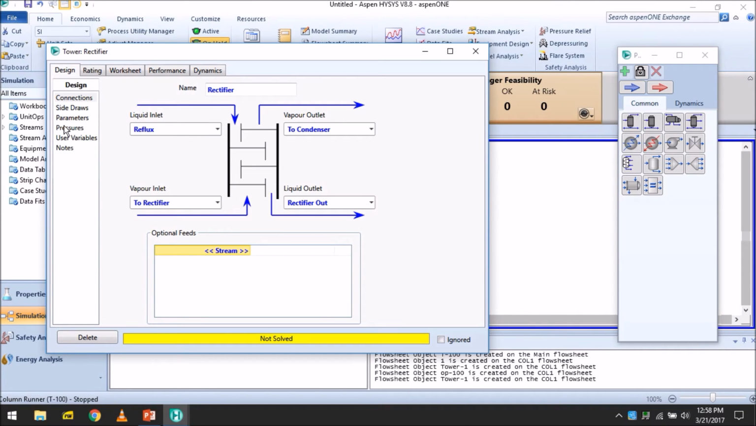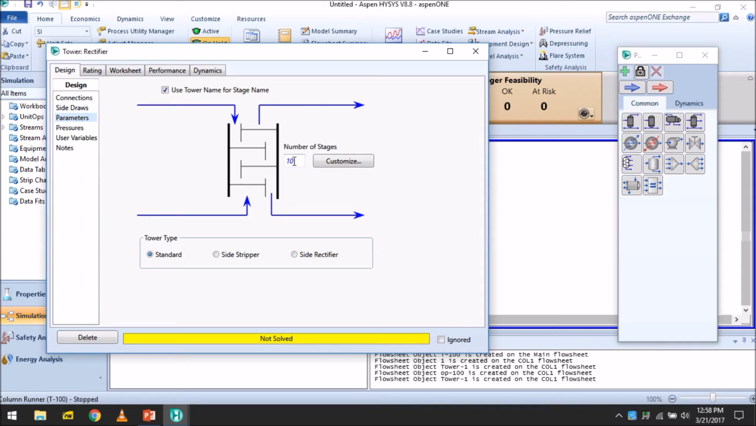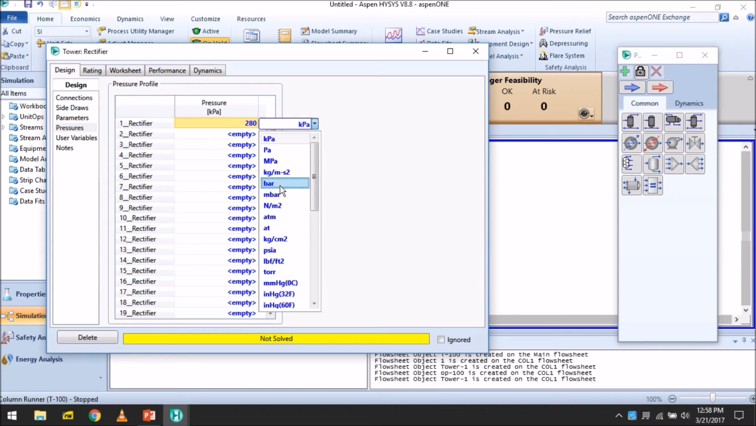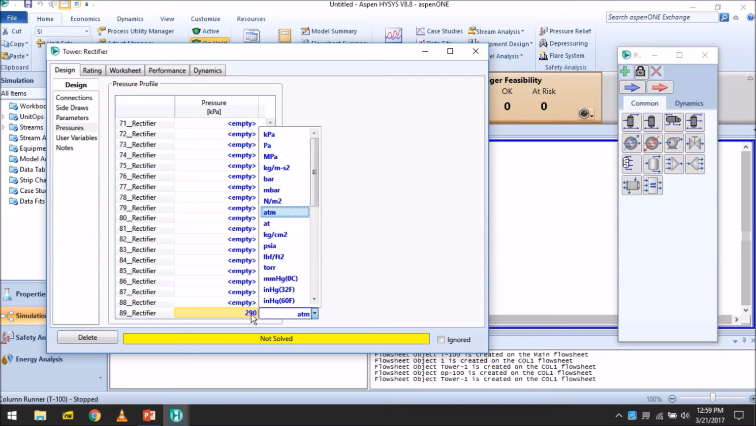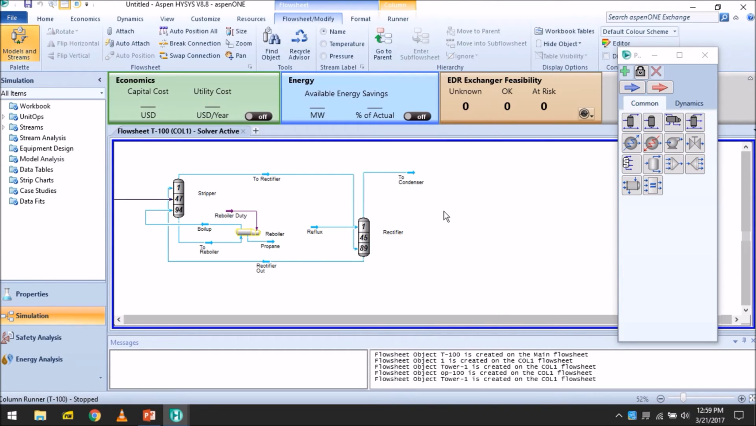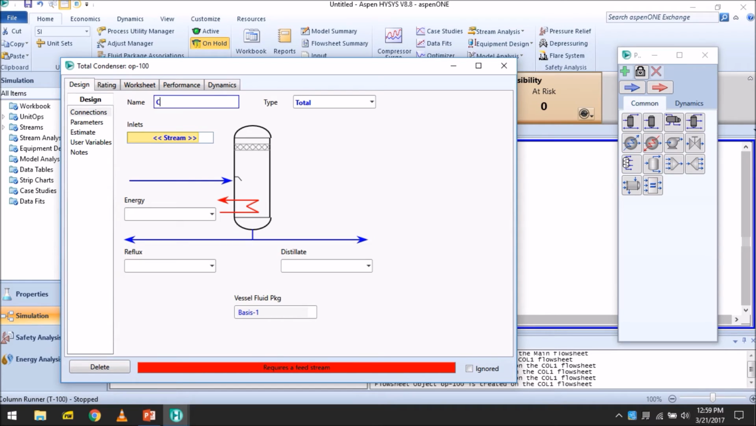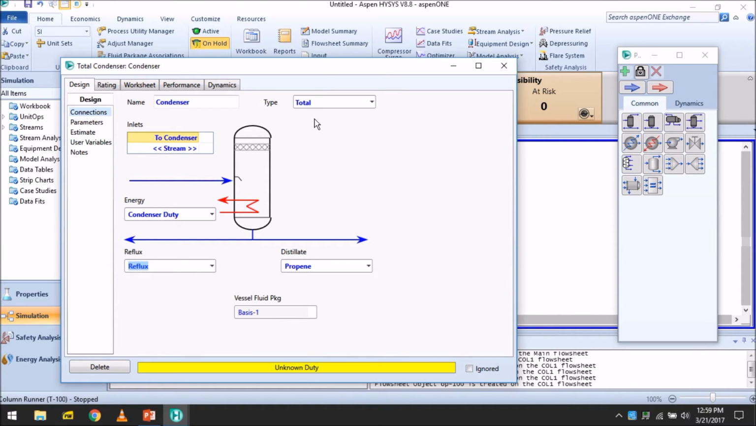And now we will add the total condenser. Click on the total condenser icon to add the total condenser. Name all the streams as shown, or any name you like.